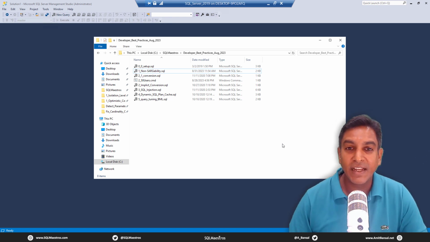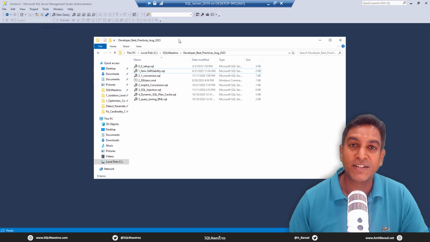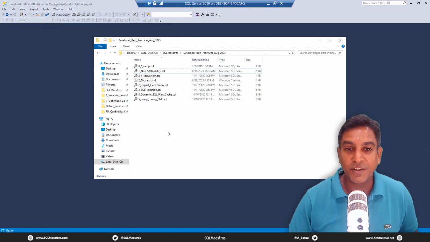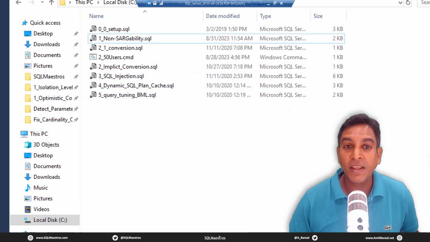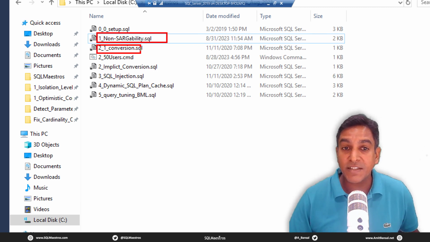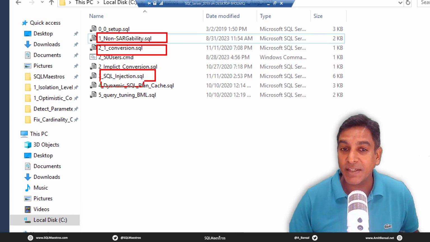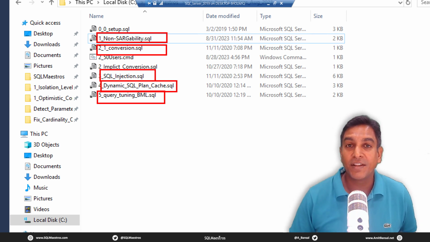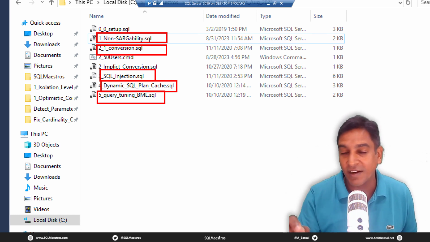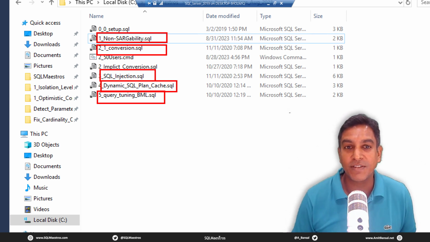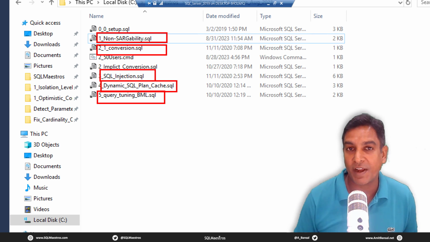Thanks for joining. Let's see what is the content that's planned for today. Zoom in to the demo files, there you go. The first demo is going to be about sargability, followed by implicit conversion, followed by SQL injection, then dynamic SQL, plan cache, and the last demo is going to be the usage of select star in SQL Server. So really 5 demos are planned, but let's see how much time we have and if we are able to cover 4 or 5 of them.